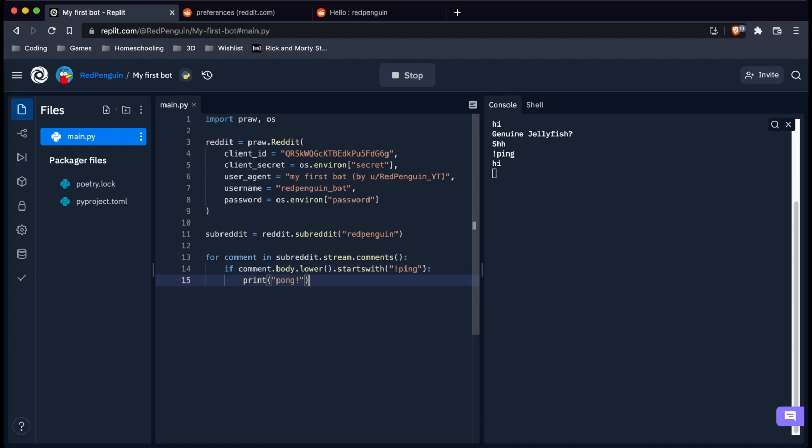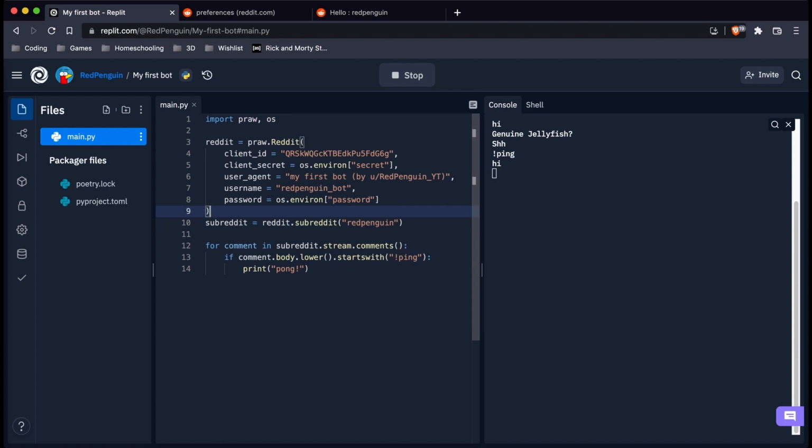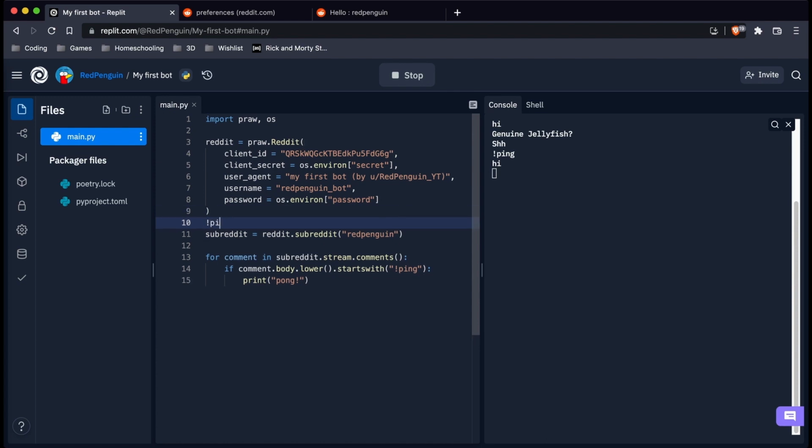Now, dot lower is something you can perform on any string to basically make it all lowercase. So let's say I had a string like this. It would become the same but without any capital letters, which is useful because if someone types in your command like this, it will work. But without the lower, if someone prints it like this, it won't work. So I always suggest using dot lower, and dot startswith basically means they can do ping, and then add any other text at the end, and it will be just fine.